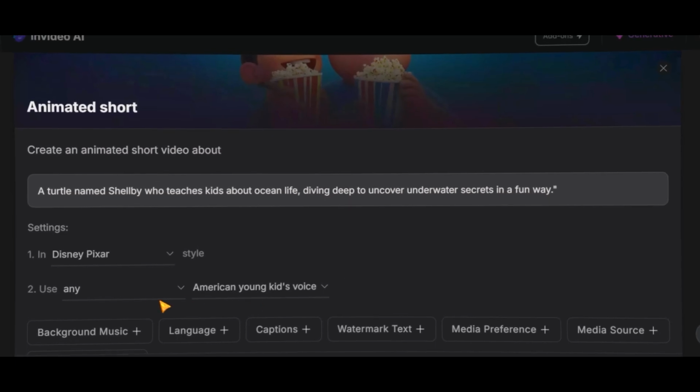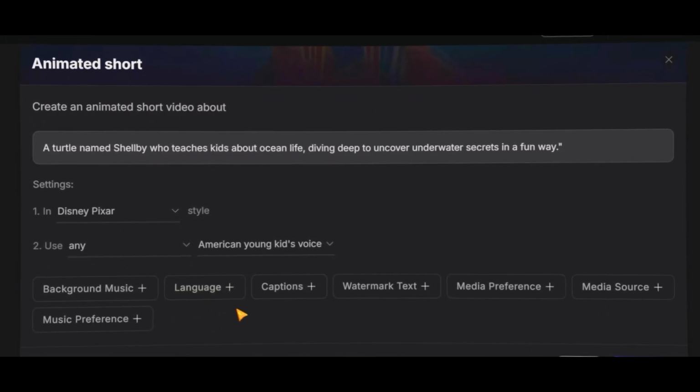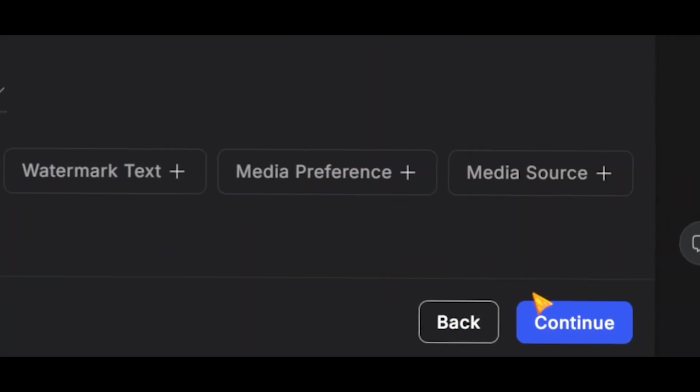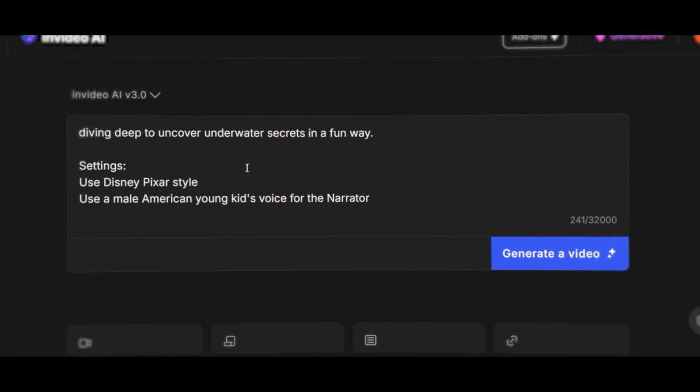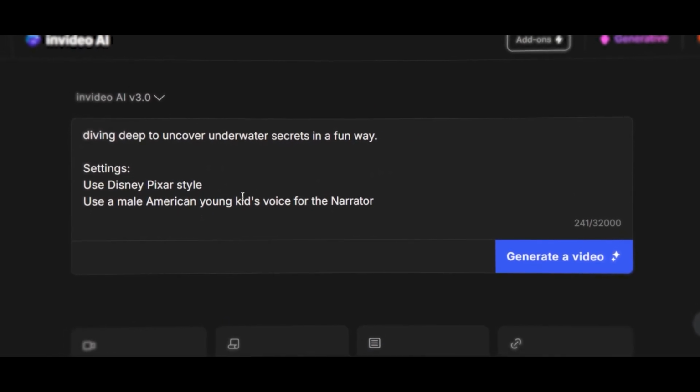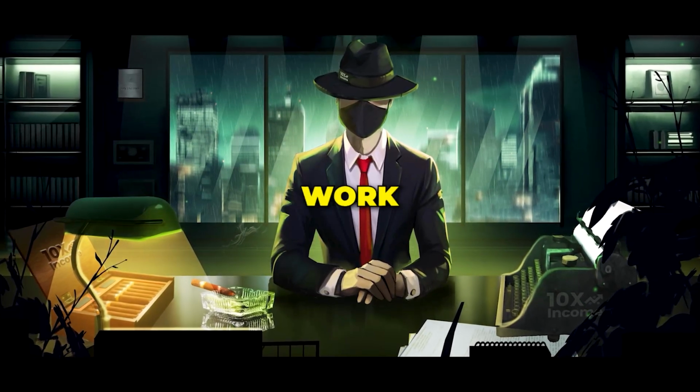You can also customize it further by adding background music, captions, and other preferences. And once you're happy with everything, simply click Continue. Now, as you can see, our prompt is ready to go, complete with all the settings we selected, and all that's left to do is hit Generate Video and let the AI do all the work for you.